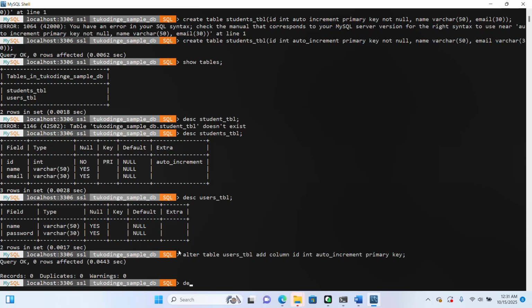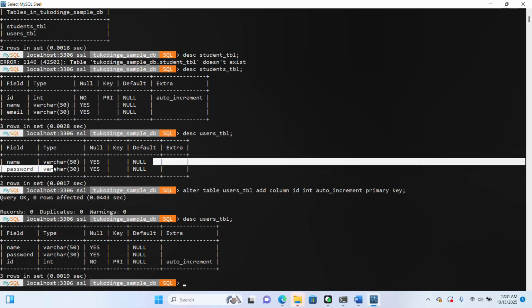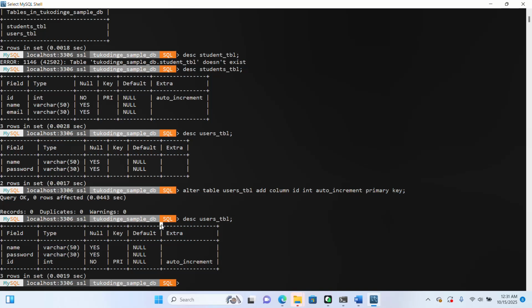So we can now describe the users table again, just to see users table, and then here we are. So you can see this ID has been added. Initially it only had 2 columns. So now we've seen how to create a database, how to show a database, how to select a database, how to list tables in a database. We've also seen how to create a table in a database, and then how to alter a table by adding a column.